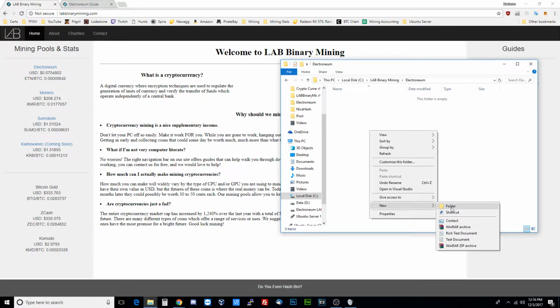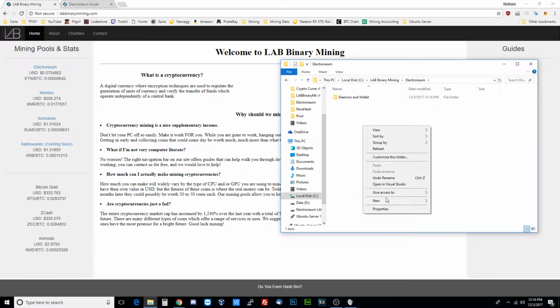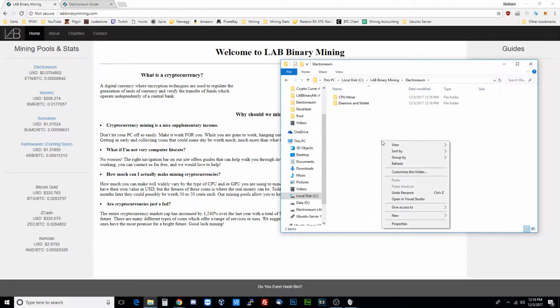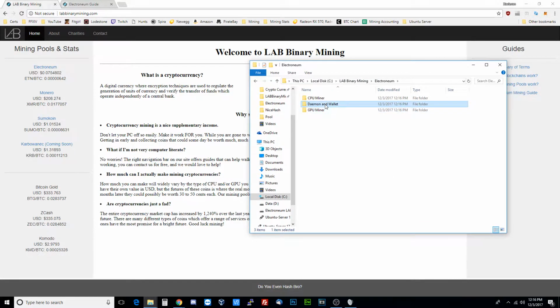Right click, new folder. We're going to call this one, what do I call it? Daemon and wallet. We're going to right click again, new folder, CPU miner. We're going to right click, new folder, and we're going to call this one GPU miner. Okay, so we're going to first go into our Daemon and wallet, because that's what we're going to discuss first.